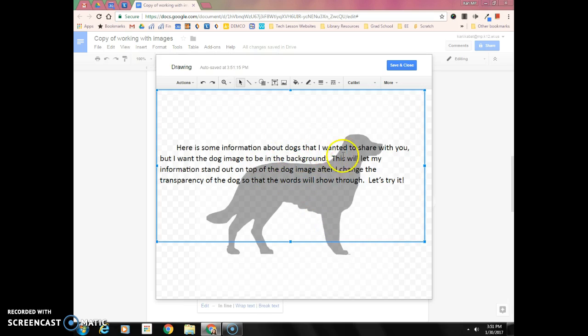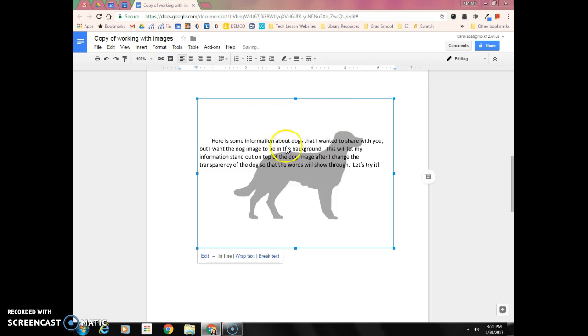Now you'll see that this text now is kind of over top of that image of a dog in the background. So if I close, now you can see how I can have an image behind and text, but it's actually kind of just like one image. I would have to double click to add or continue to add any more text.